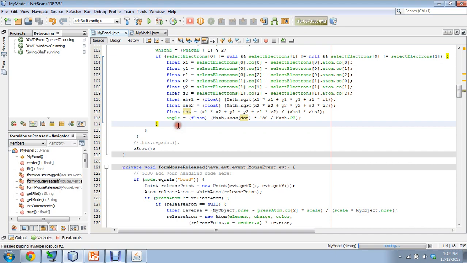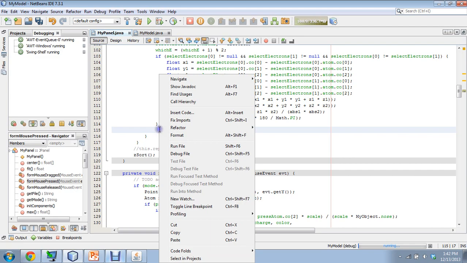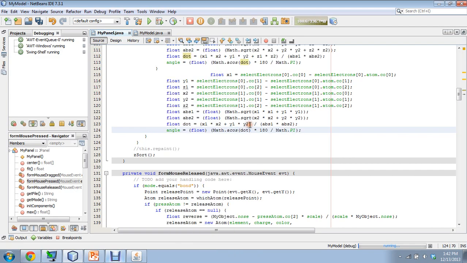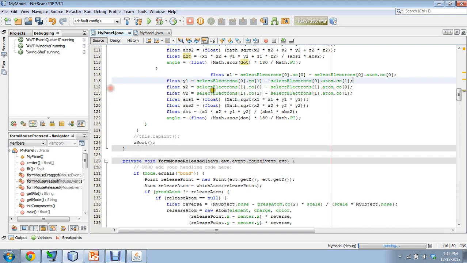We would copy the code. I'm sorry, I already have it here. Paste, and then we would just remove the Z's. Okay, so that is all we would have to do for this one, and we would also have our 2D angle to work with.